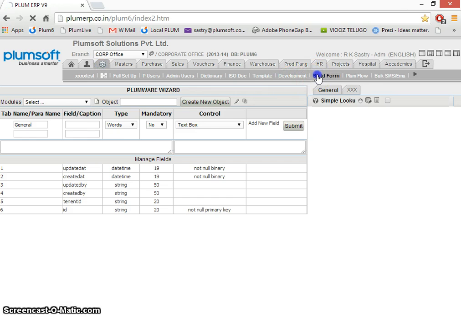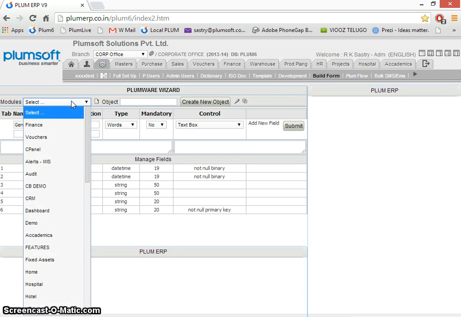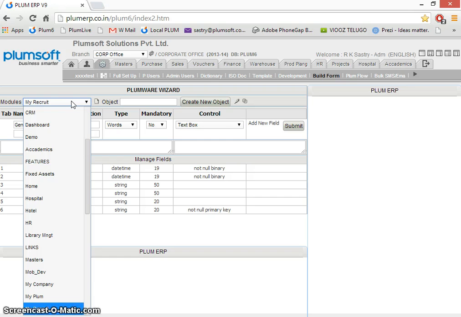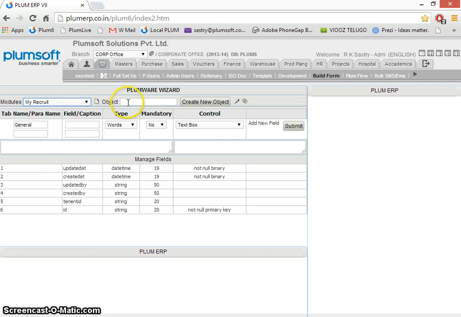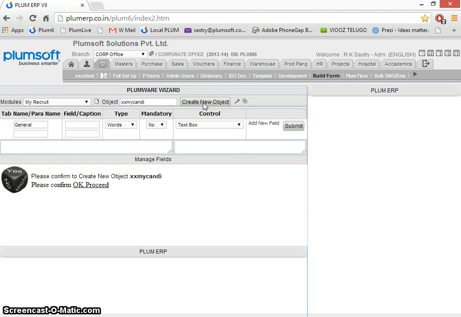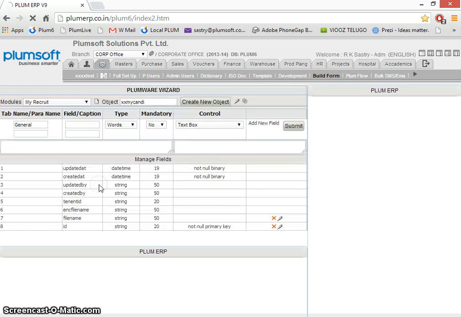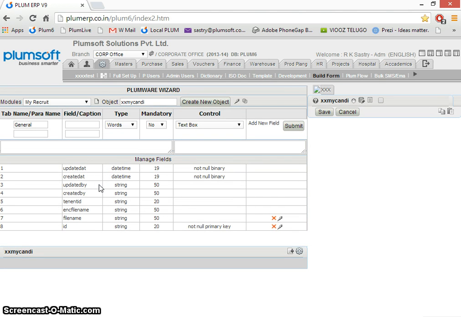Let us see how we create, say, in my recruit module, I'll say my candidates. I'm creating a table, or object, called my candidates. It has filled up some of the standard fields or columns which are required. Now let us start one by one.